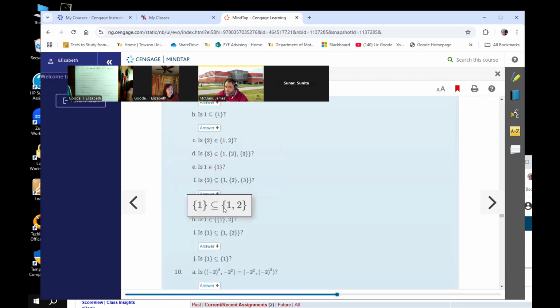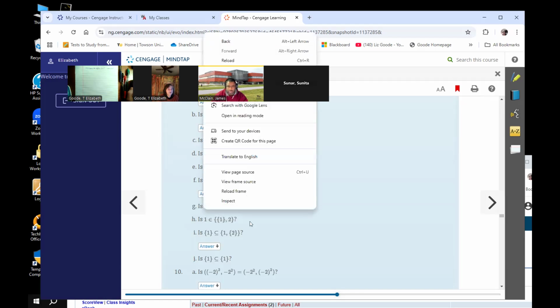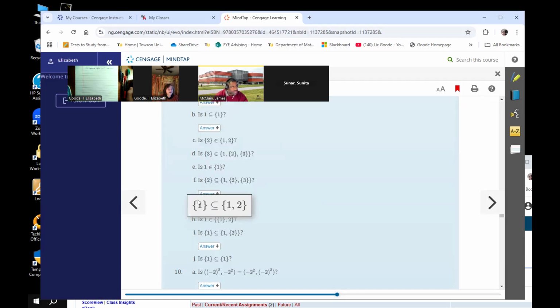All right, let's go to the next one. Is the set containing 1, this is the set here on the left, a subset of the set that contains 1 and 2? So we check the elements in this set. What are the elements of this set on the left? Sunita, what are the elements of this set on the left here? How many elements are in that set? 1. That's right. And what is the single element in this set? It's 1, right? Yeah, just the number 1.